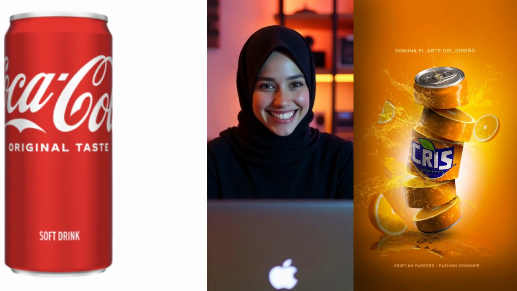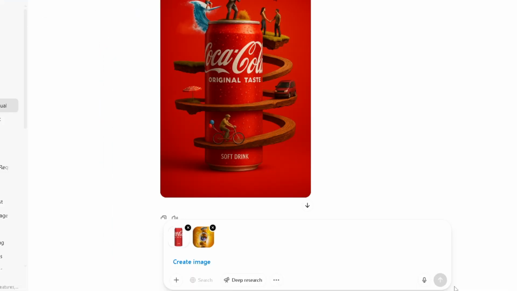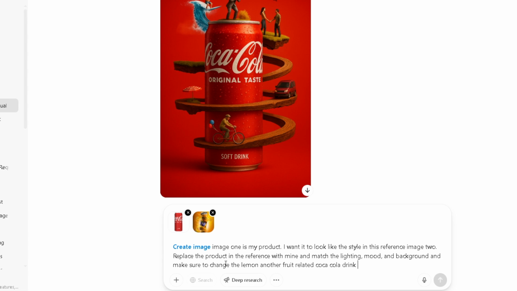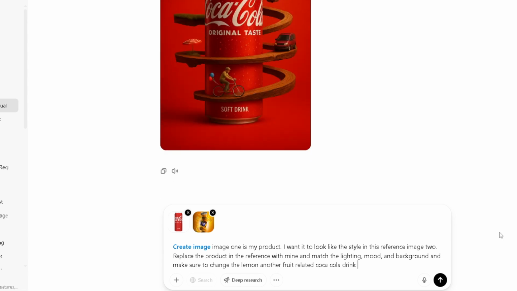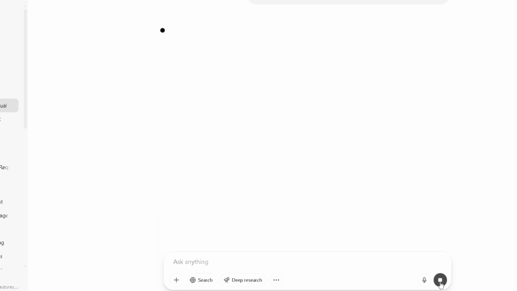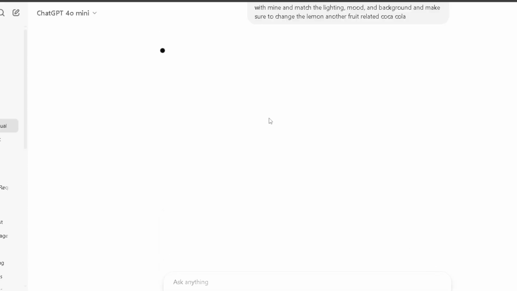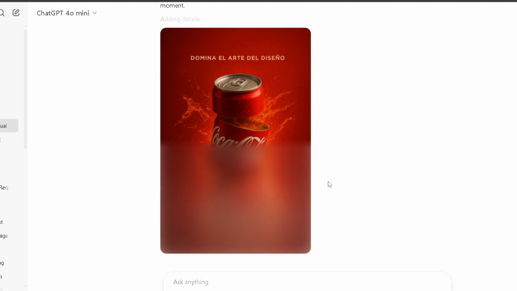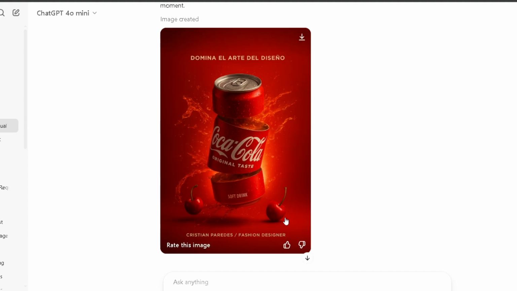I want to apply this style to my product. Upload both the product and reference images, and then add this prompt, image 1 is my product. I want it to look like the style in this reference image too. Replace the product in the reference with mine and match the lighting, mood, and background. Make sure to change the lemon to another fruit related to a Coca-Cola drink. And here's the result. Wow, it's amazing.